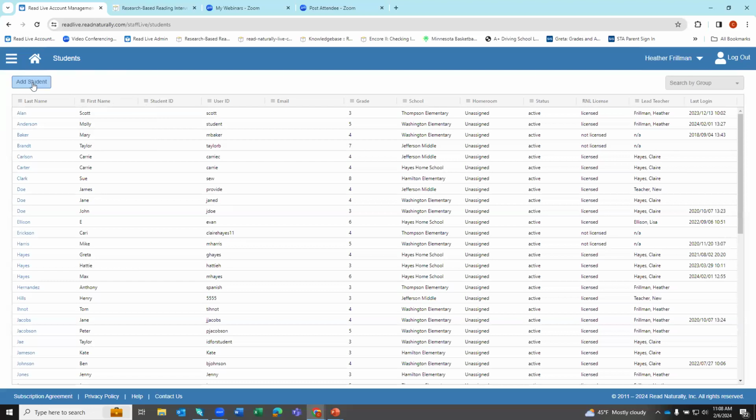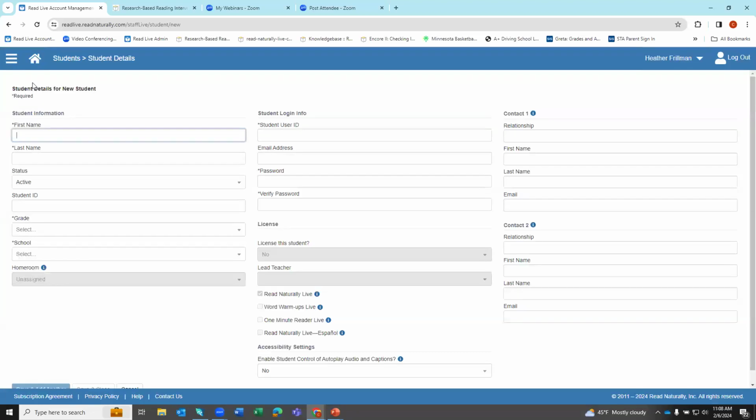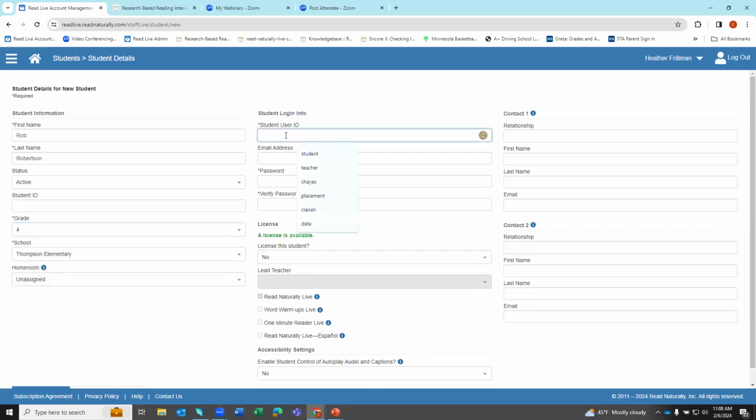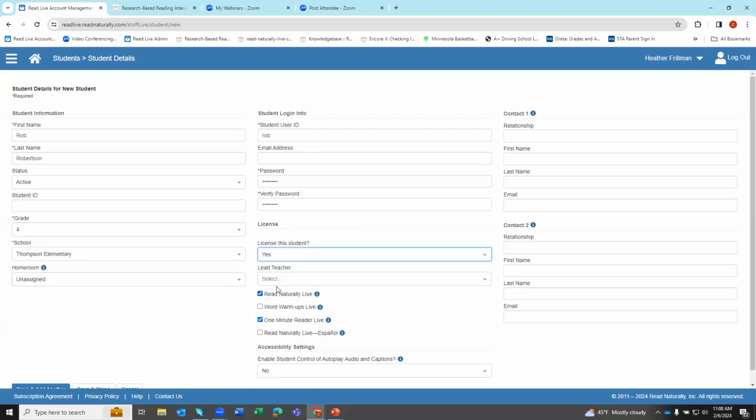Once I know for sure that he's not already in there, I click the add student button and I enter Rob Robertson. We're going to say that Rob is a fourth grader. Okay. We enter his user ID and his password. And then we have to say yes to license this student. If we do not say yes to license this student, the student cannot work in the program. They need to have a license in order to do so.